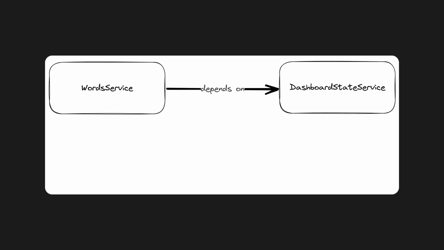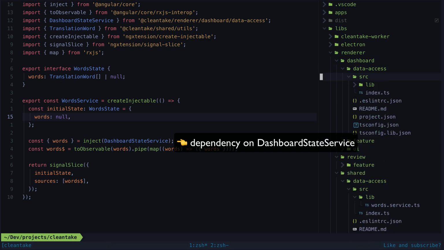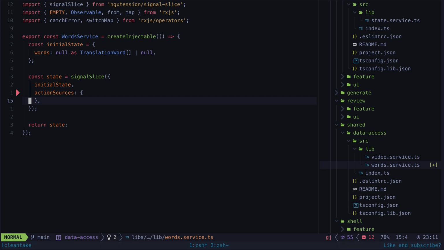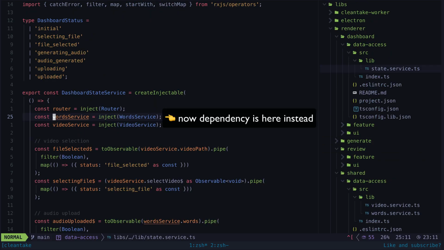The problem I am facing here is that Word service has a dependency on the dashboard state service. But what if we invert this problem? What if we flip the dependency and see what things look like if the dashboard state service has a dependency on the Word service instead? We take the state that the Word service needs out of the dashboard state service and have it live in the Word service instead. The dashboard state service can then depend on and inject the Word service to access that state, which is fine because Word service is shared globally. This just immediately fixes the problem in a clean way.